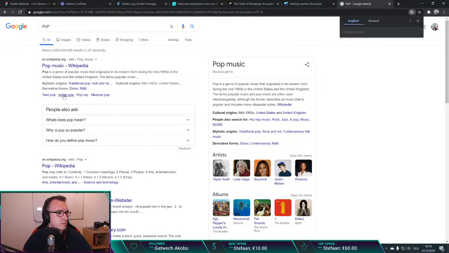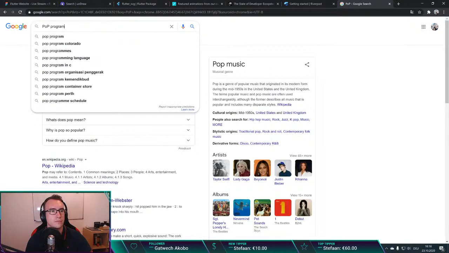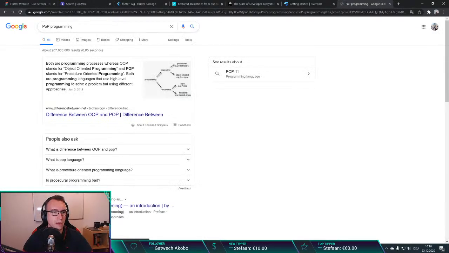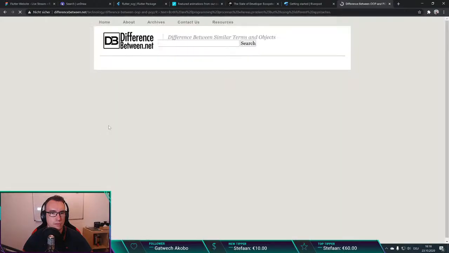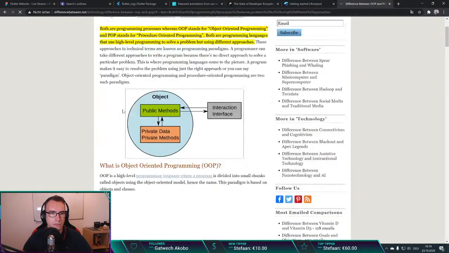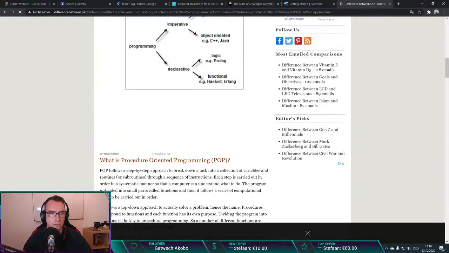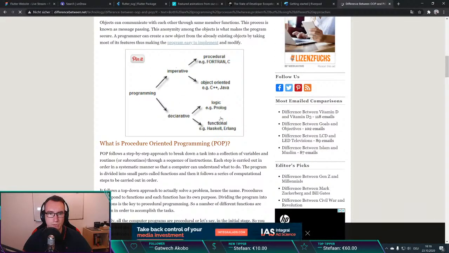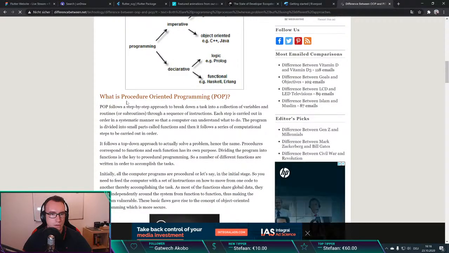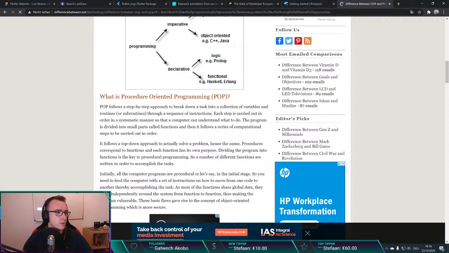Pop is music. Or paradigm would be, yeah. So what is the right object interface, blah blah blah, alright. Imperative, procedural, I assume. Procedure-oriented programming. Thank you.